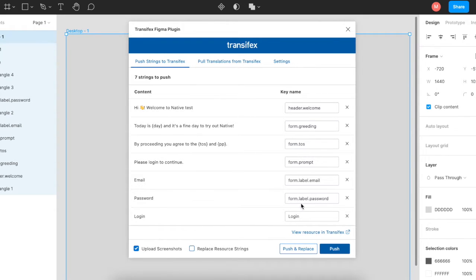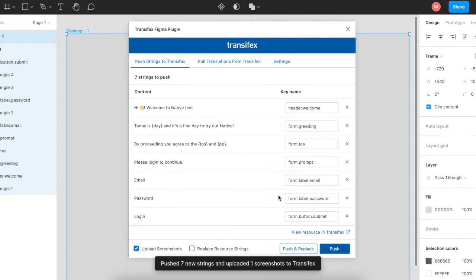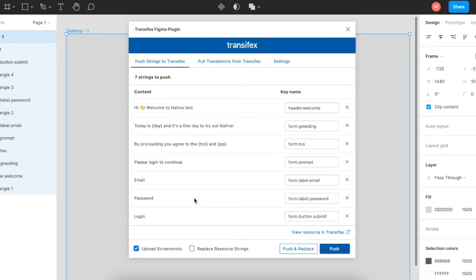And you also have the option to edit the keys. After editing the keys, click the push button to send the strings to Transifex. There's an additional option to upload a screenshot along with the strings to assist the work of the translators.